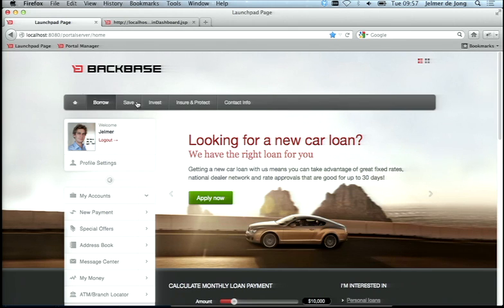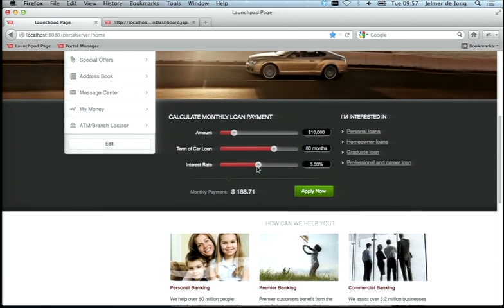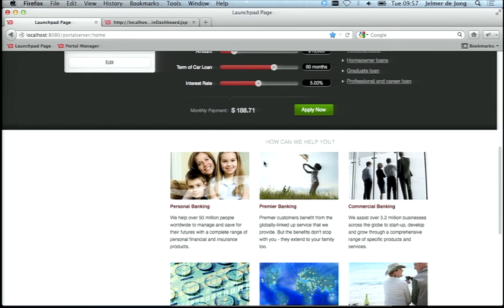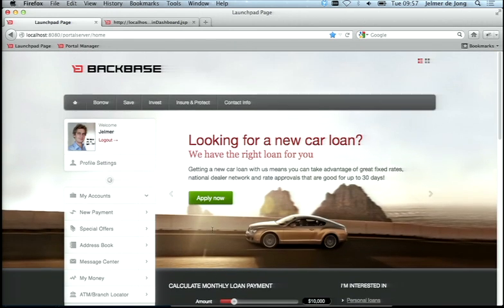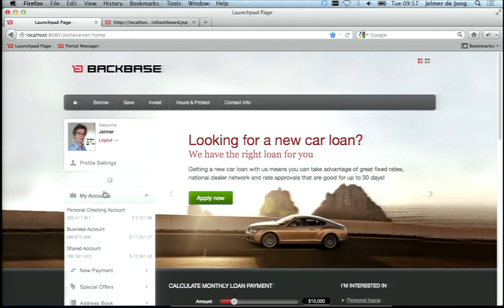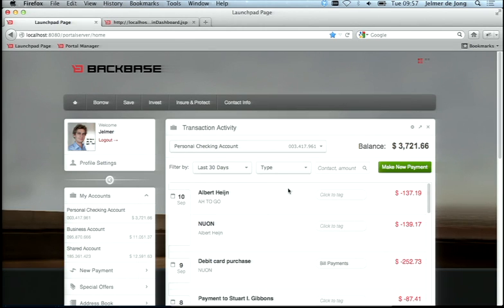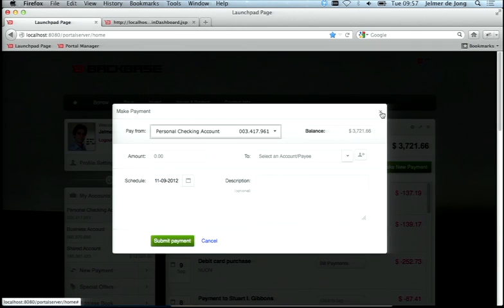So what you're looking at right now is the end user perspective. And as you can see, I'm already logged in as the end user, as a customer of this bank. And of course, I have direct access to navigation, I see promotions, calculation and simulation tools, and of course, default content. However, since we link to your core banking system, I have direct access to my accounts, I can check my transaction activities, and even start preparing a new payment.